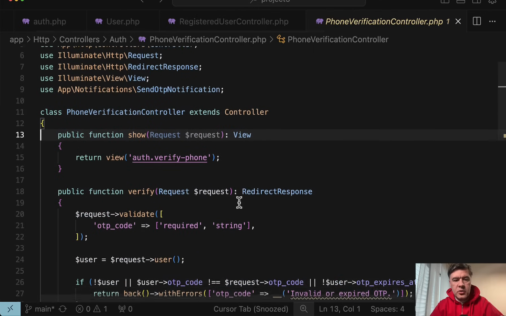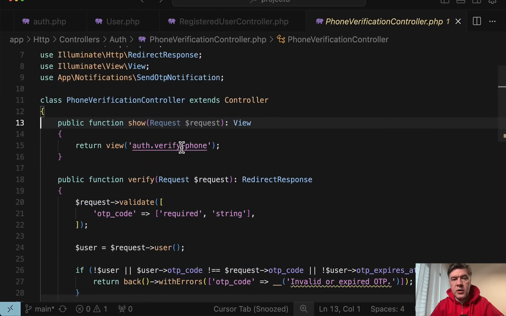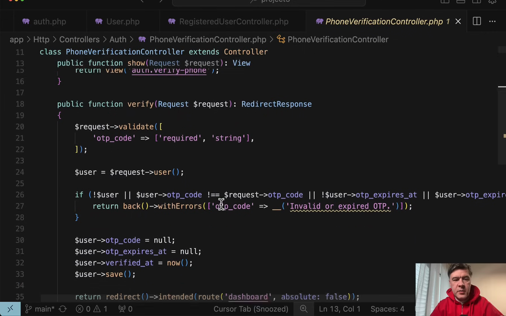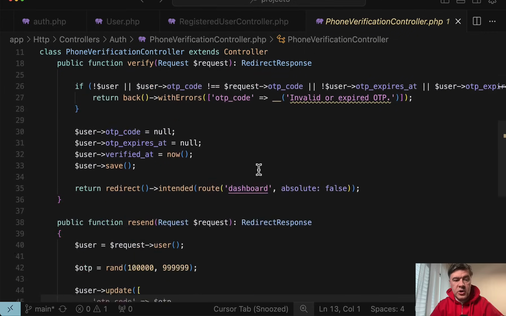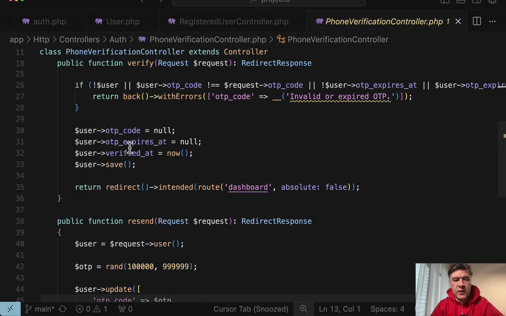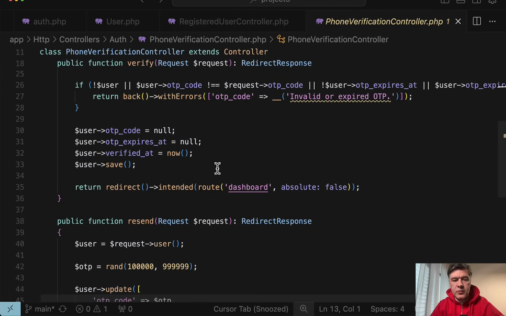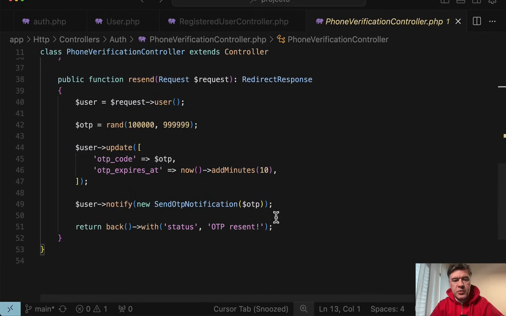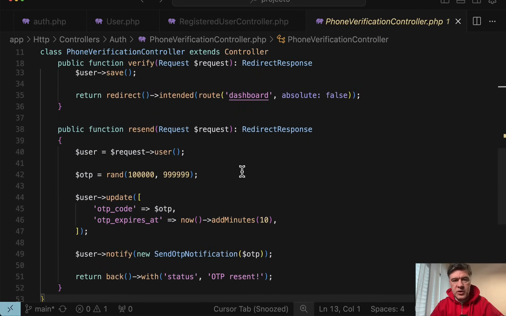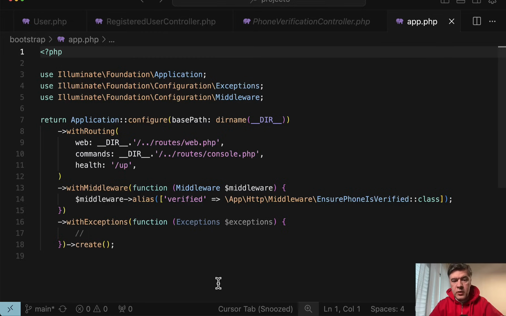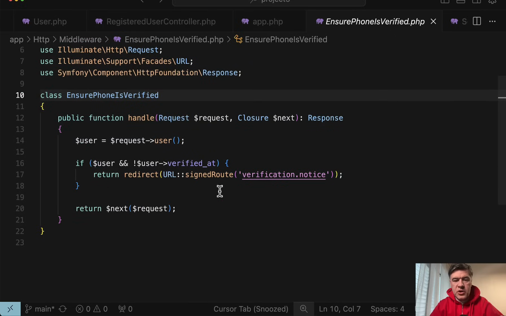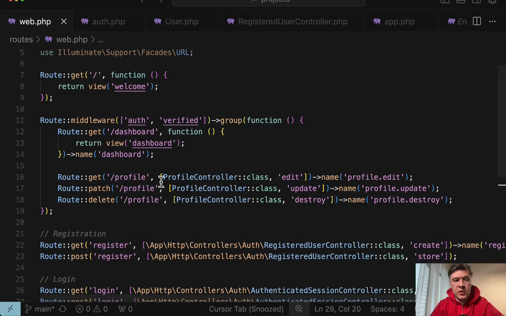And if we take a look at that controller, we have show with verify phone, the form that you've seen on the screen. Then it submits to verification, and if the verification is successful, then we make those null, verified at, which replaces the email verified at field in the users table, and then redirect to dashboard. Also, there's a resend method, which basically repeats the same thing as in registration. Also, we have a separate middleware to ensure that the phone is verified. In the Bootstrap app of Laravel 12, ensure phone is verified, which just redirects to the verification again if it isn't verified. And then in the routes web, we have route middleware auth and verified for dashboard and other functions.